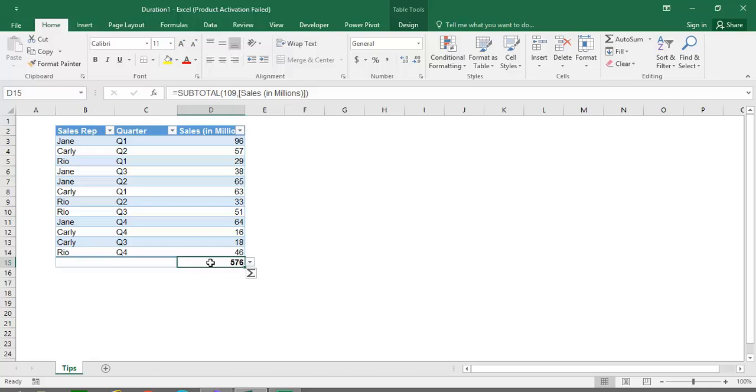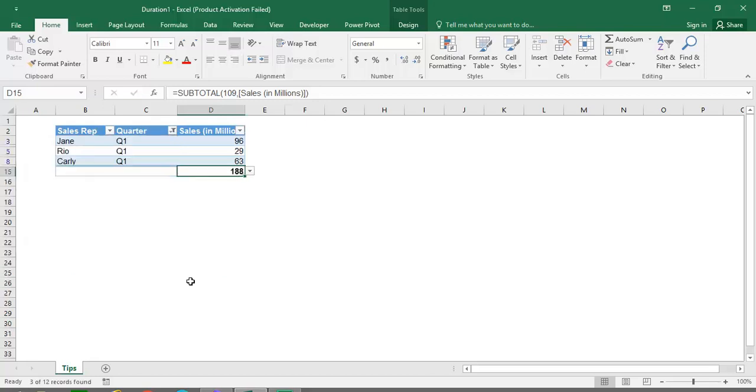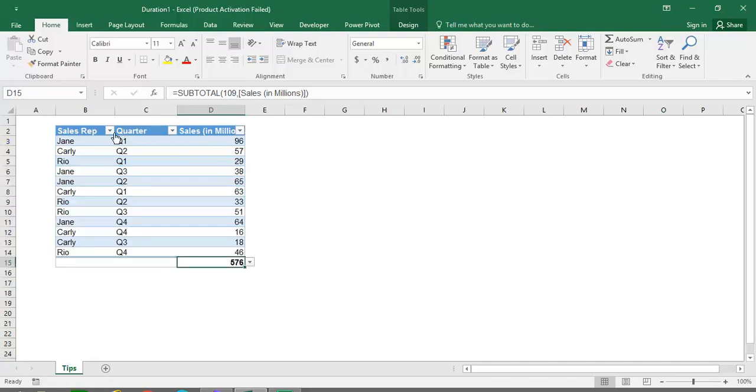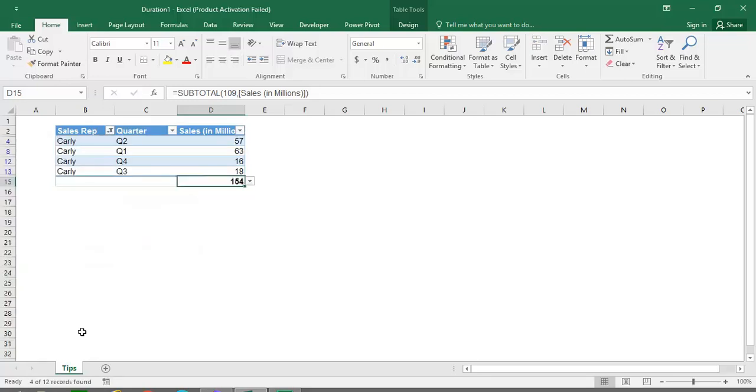Now, how does this subtotal really help over here? Whenever I apply any filter, this subtotal is going to automatically change basis the representation on the screen. So whether the filter is applied on the quarter column or on my sales representative column, we see that the sum coming out over here is completely dynamic and flexible basis the rows that are visible, the data that is visible to the user.